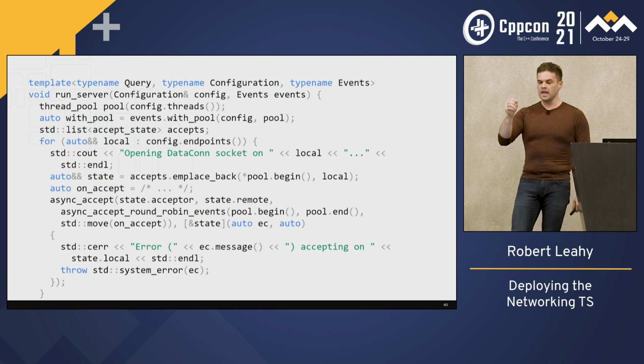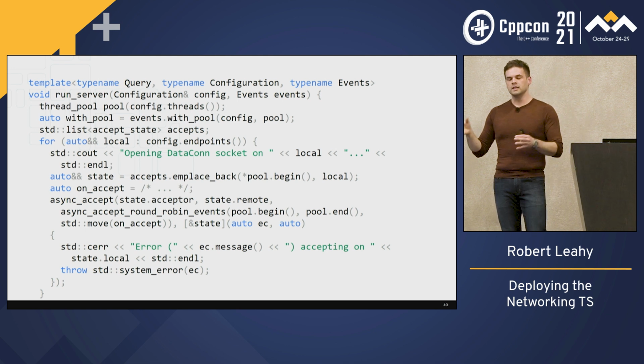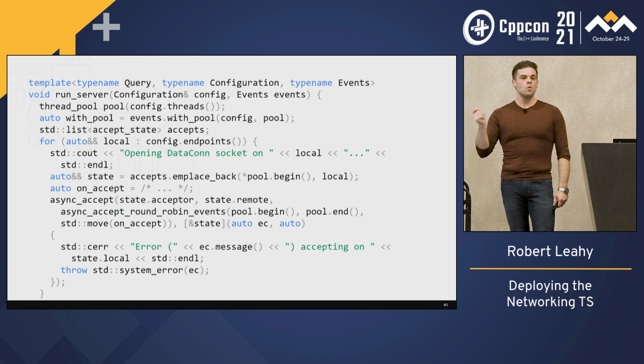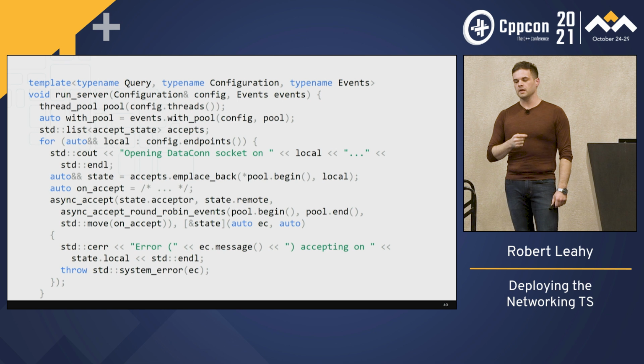Then we prepare a list of our accept states and we loop over each endpoint we're configured to listen on. We log for each of them that we're going to start listening. We emplace a state in our list, and then we prepare a lambda whose definition has been elided for the moment. Then all we need to do is kick off that async accept operation. That operation never succeeds because it's going to handle each and every incoming connection.